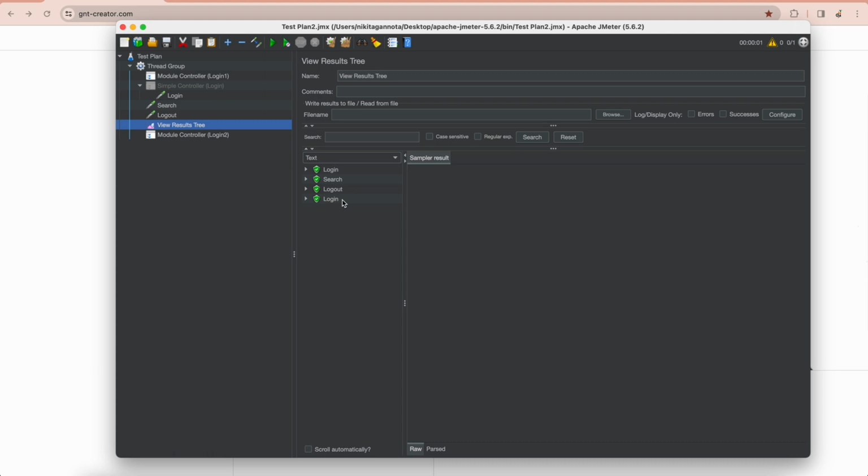Now let's talk about test fragment. A test fragment is a special type of controller in JMeter that allows you to create reusable modules or test components. Test fragments are often used when you want to define a set of test elements that can be reused across multiple test plans. Test fragments are stored in their own separate file, and you can include them in different test plans by using a test fragment controller. They are particularly useful for creating shared modules, such as common configurations, utility functions, or any set of test elements that you want to reuse across multiple test plans.